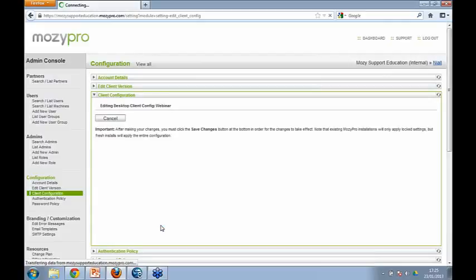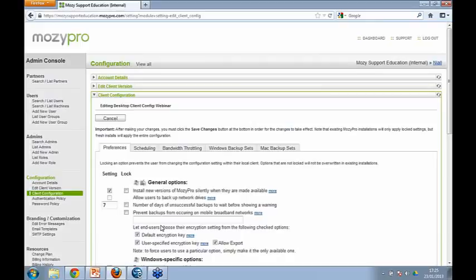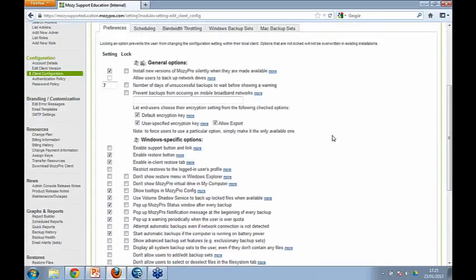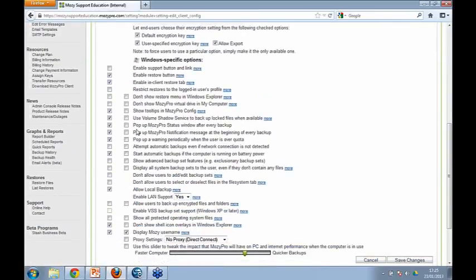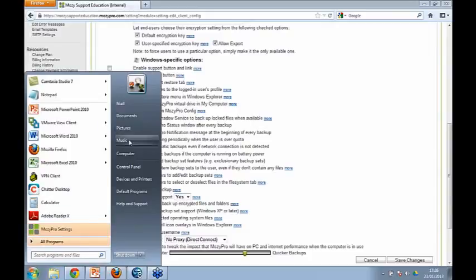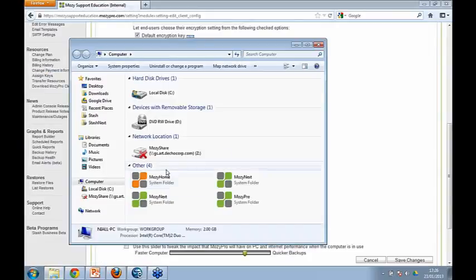What opens up here then is a preferences area, which has preferences similar to what you will see within the client that you download and install on your machine. These are just general options. For example, you can choose, don't show MozyPro in the virtual drive in my computer. So here, don't show this virtual drive.